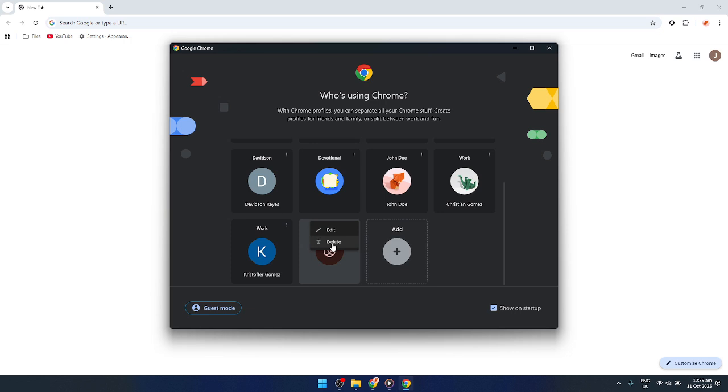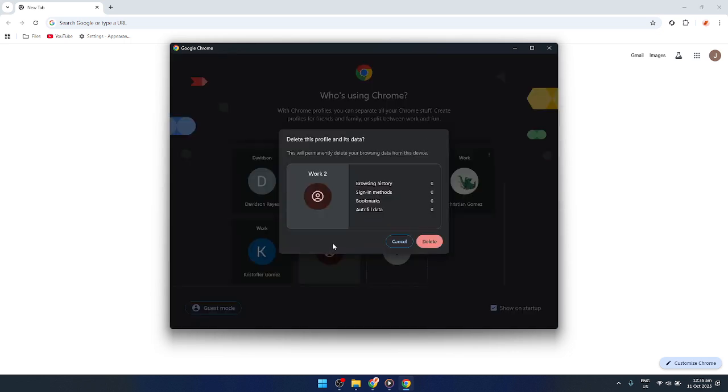Choose Delete. Chrome will pause here and ask you to confirm. This step is designed to prevent accidental profile removal, since profiles can contain bookmarks, history, saved passwords, and extensions tied to that profile on this device. Confirm by clicking Delete again. Chrome will remove the selected profile from your computer.